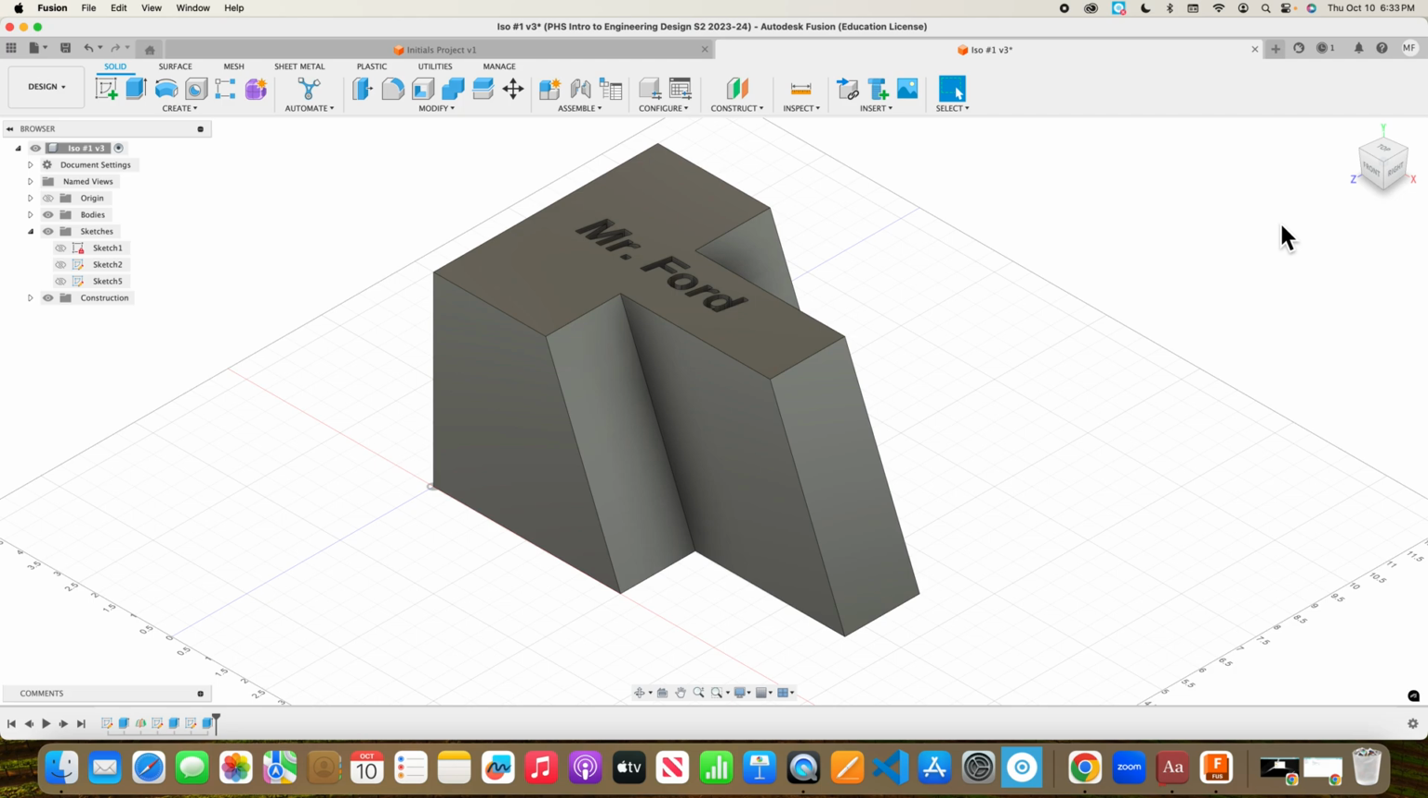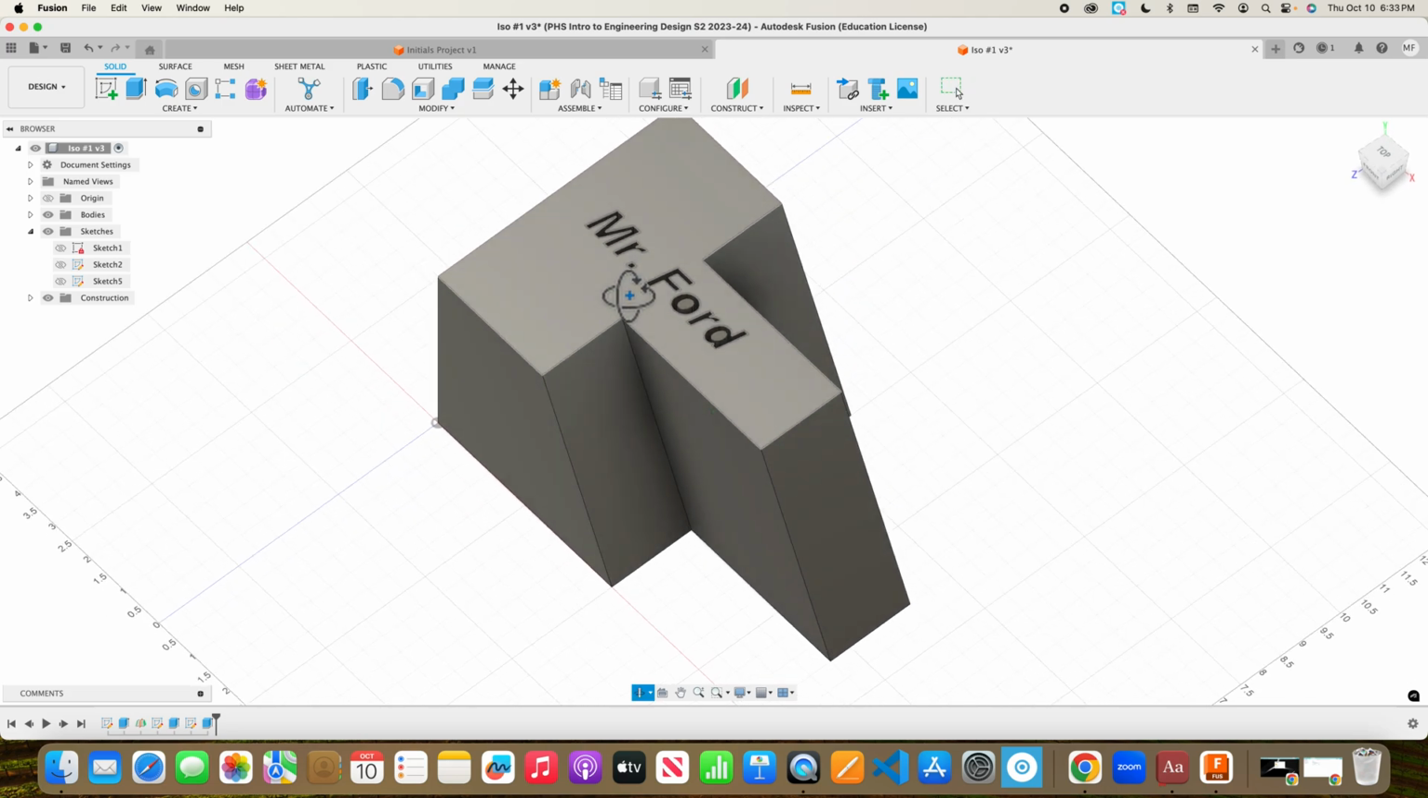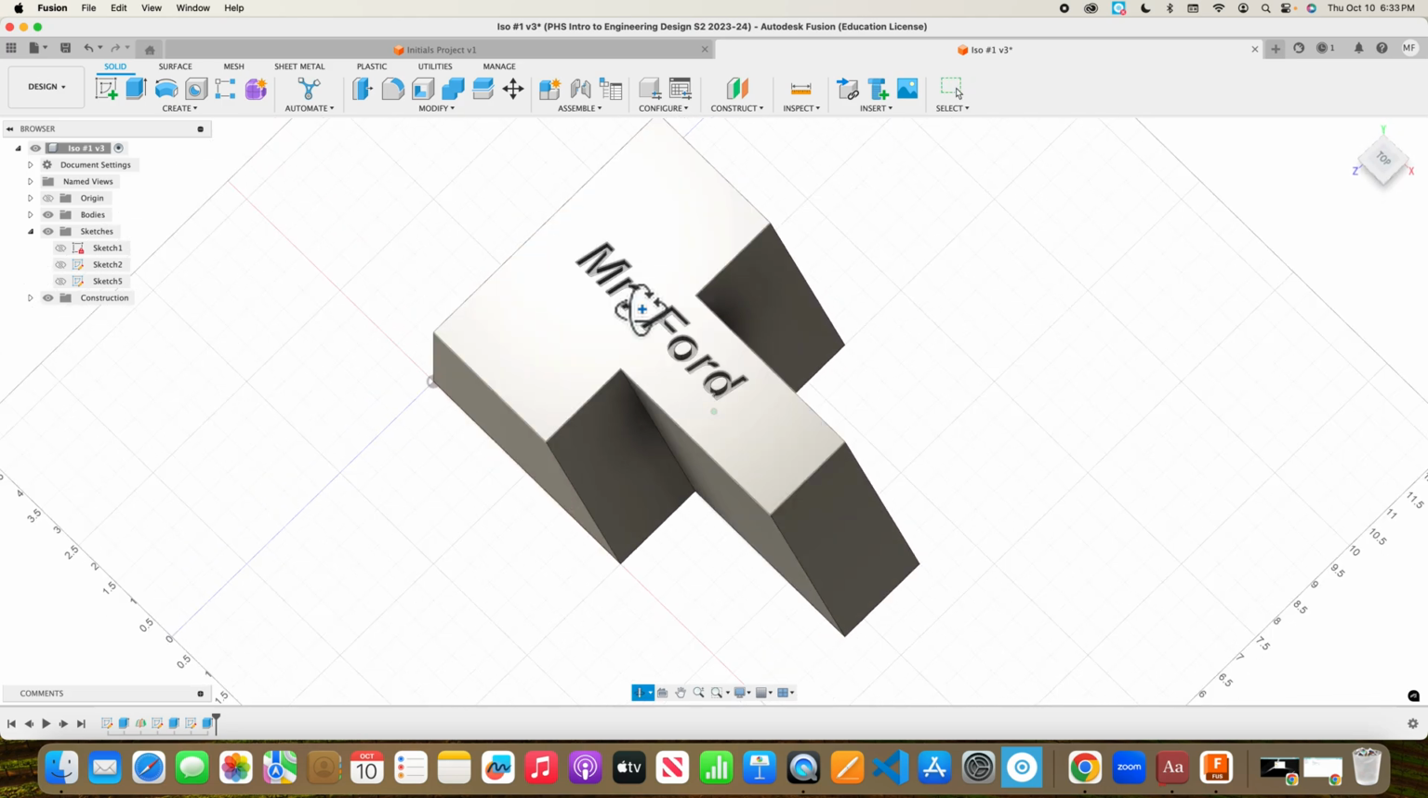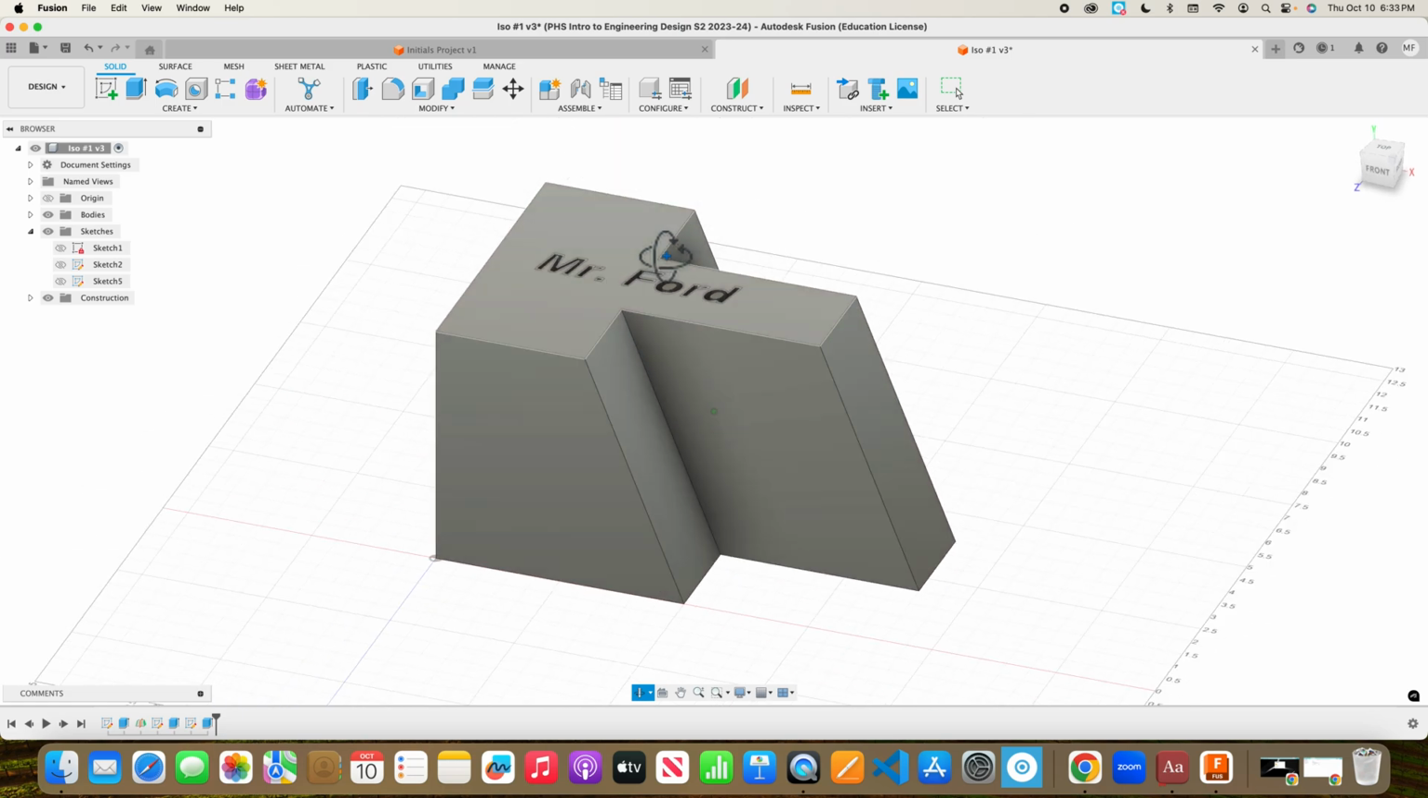Okay. So now if we rotate around, or hold shift and press the wheel, we can actually see that it's cut out of the top of ours. Okay. Perfect.